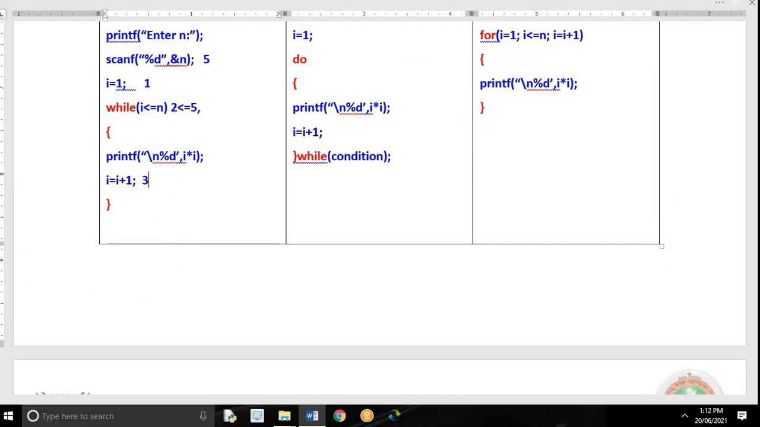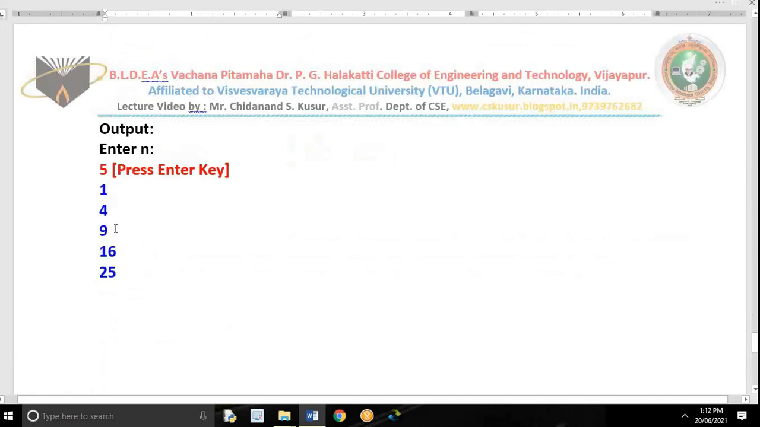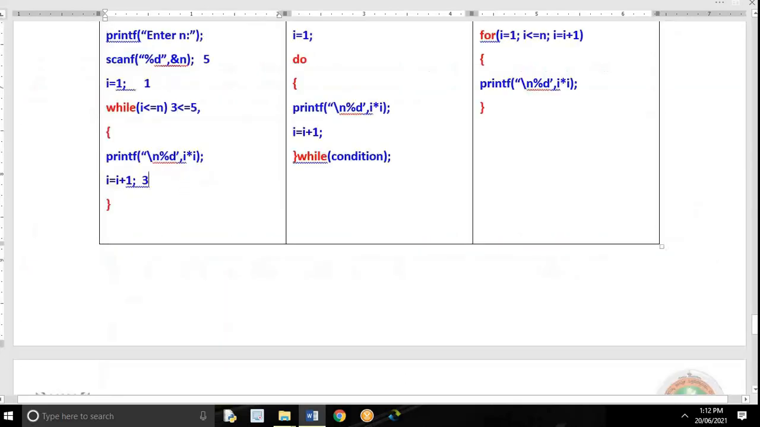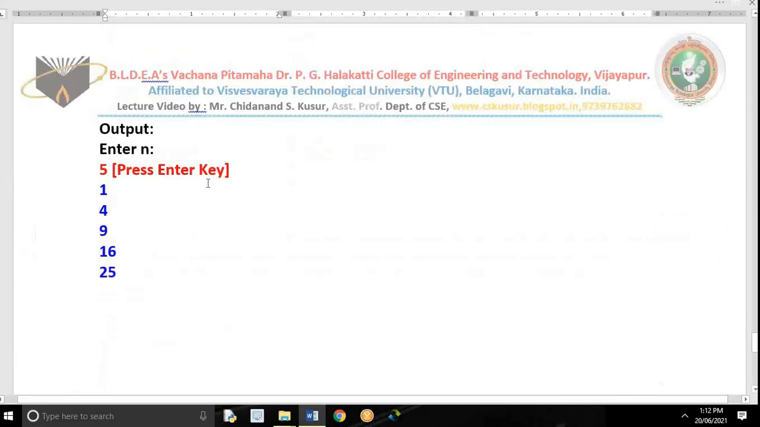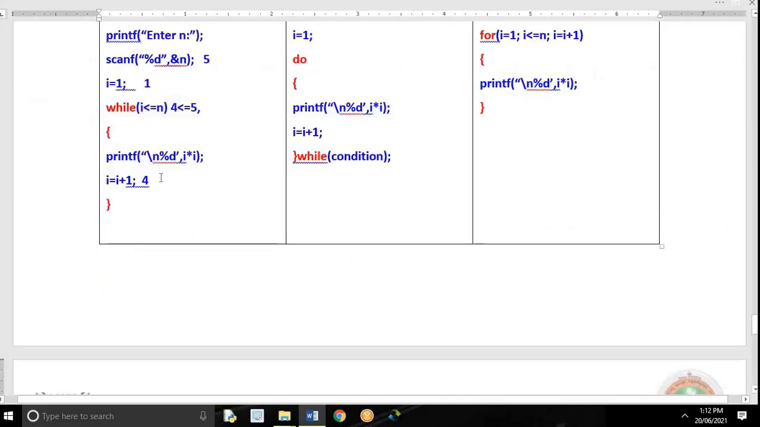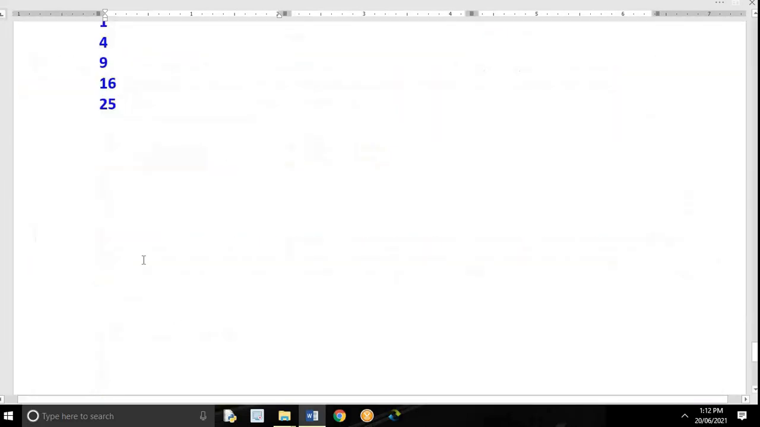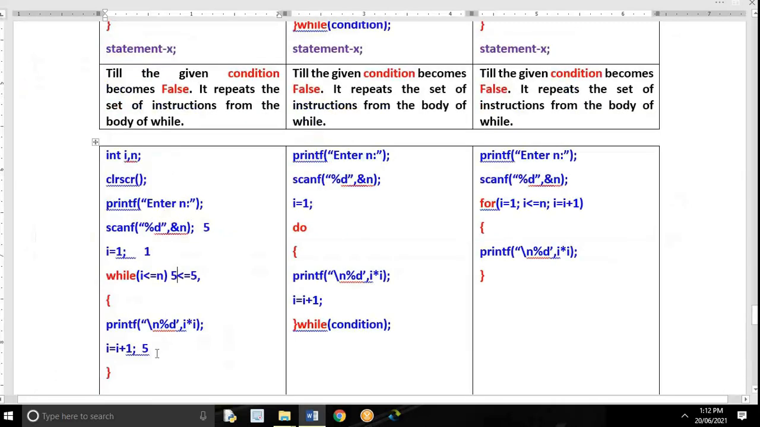i equals the previous value of i, that is 2. 2 plus 1, 3. 3 less than or equals to 5? Yeah, it is true. 3 into 3, I got 9. i equals i plus 1. 3 plus 1, 4. 4 less than or equals to 5? Yeah, true. 4 into 4 is 16. Then i equals i plus 1. 4 plus 1, 5. 5 is lesser than or equals to 5? 5 is not lesser than 5, but it is equal to 5. 5 into 5 is 25.